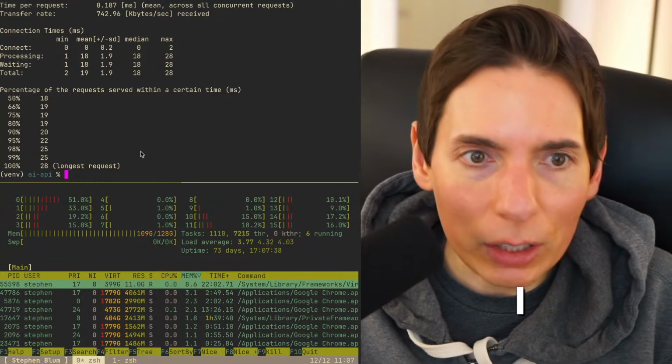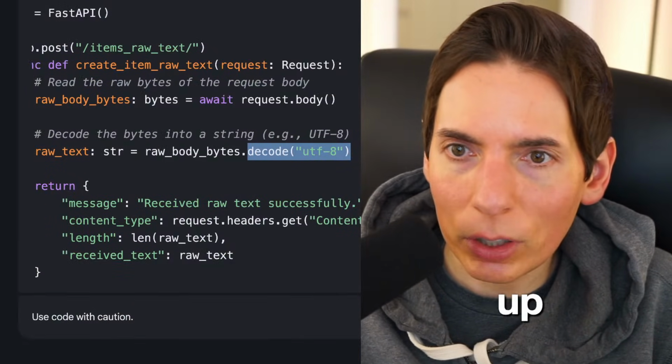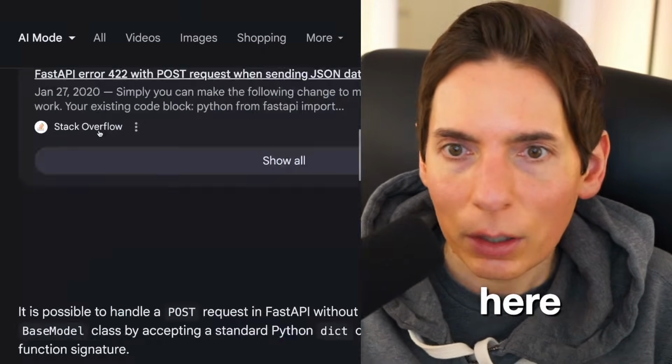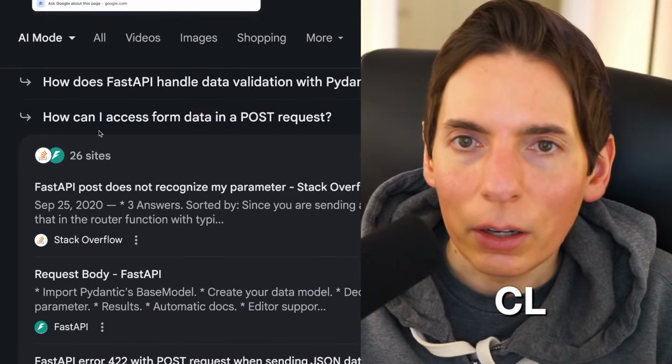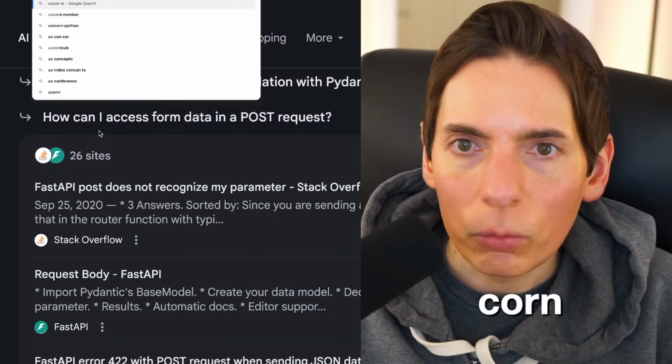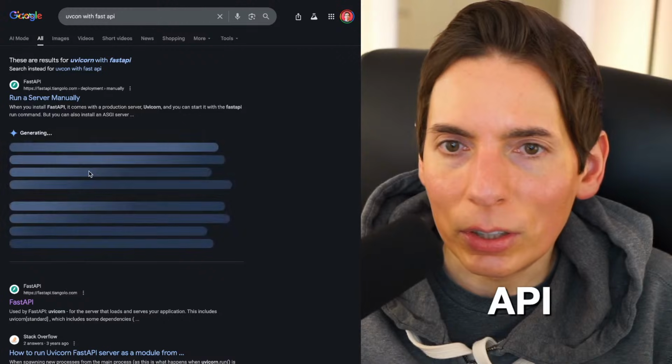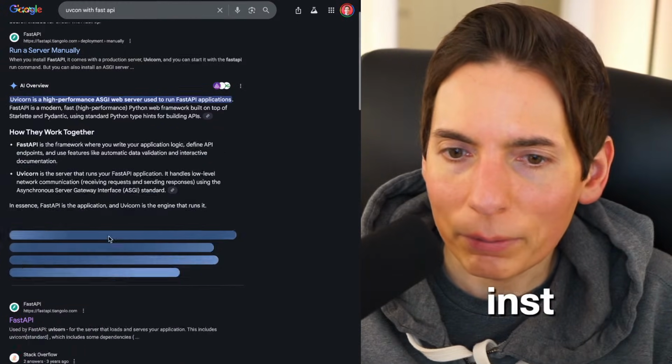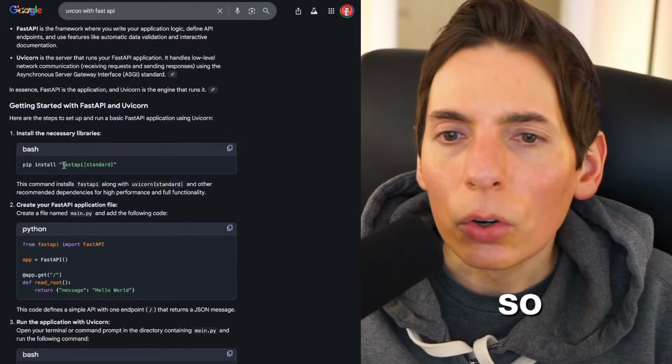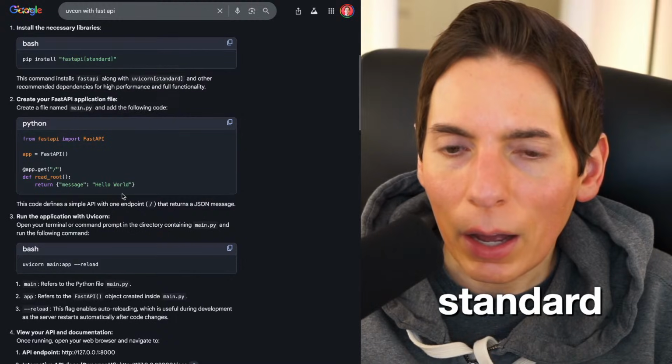All right, I want to see how we can get Uvicorn up and running. Let's get Uvicorn running. All right, let's go here. Uvicorn with FastAPI. Let's get that up and running. So we need to install it. Okay, so that's the standard, but I want Uvicorn.